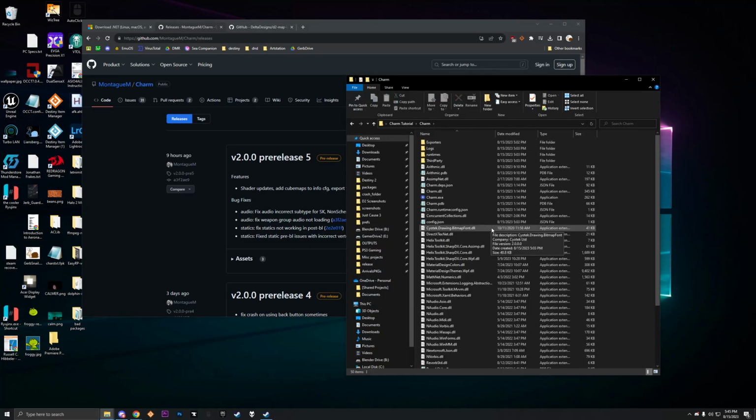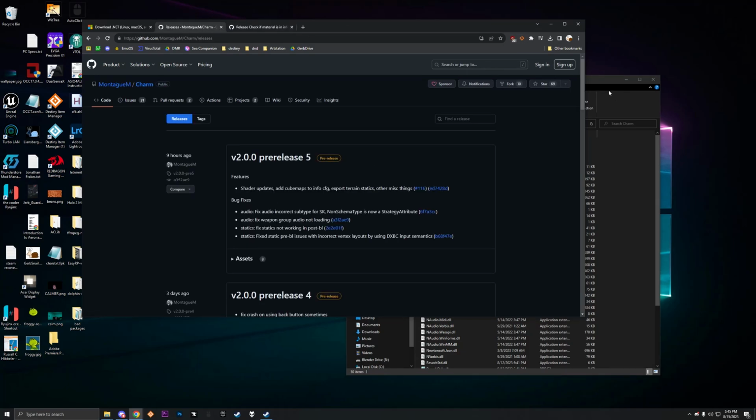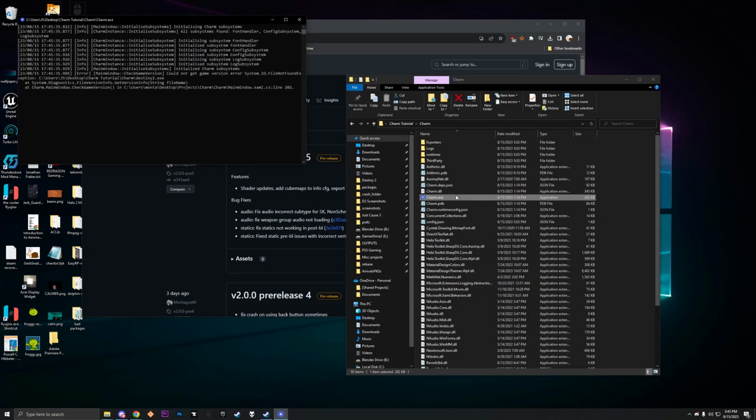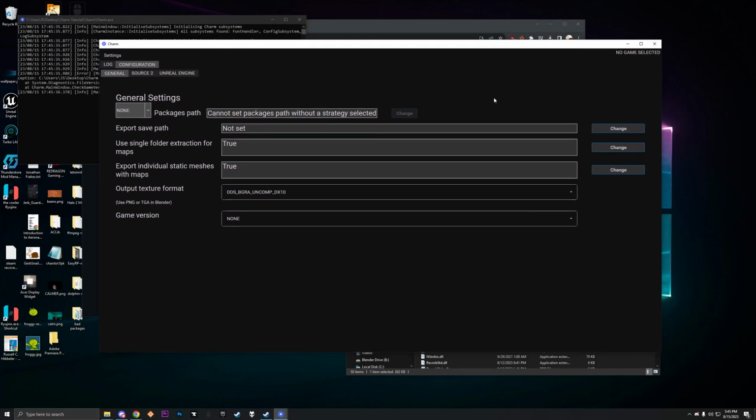So, oh yeah, the last thing, if you're going to be working in Blender, which I personally recommend, you're going to want to go here and download Delta's Blender import add-on. For this tutorial, I'm going to show you how to import certain things to Blender, because that's what I know and that's what I use. So, to get started, we hit the charm.exe button here, and we're starting off.